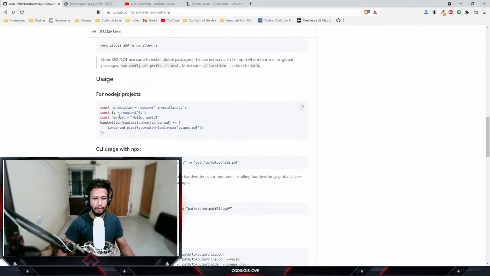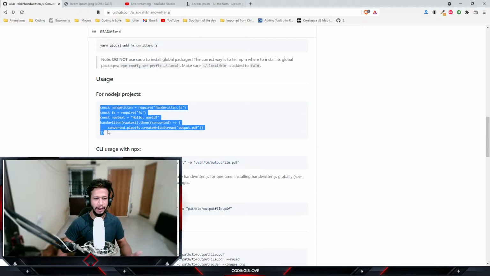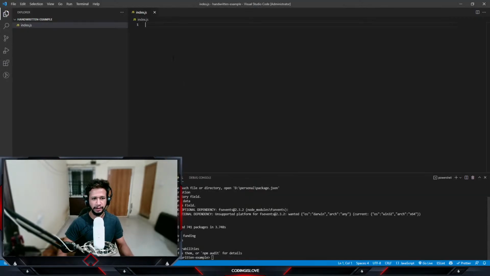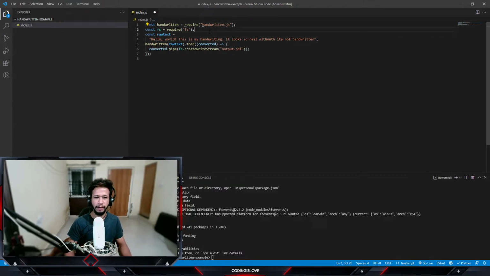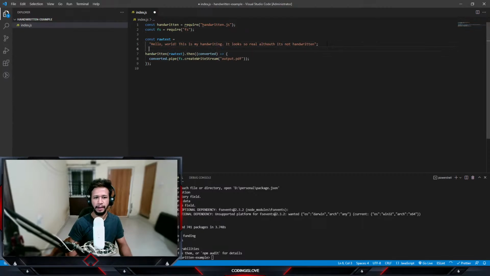They have some sample code already. It's pretty simple to use. We just need to copy these few lines of code and we're good to go. Let me copy this sample code. For raw text, they have hello world. Let me write some text saying this is my handwriting. It looks so real, although not handwritten. So what we're doing is importing the library, then importing the file system, taking some raw text and converting the raw text into a PDF.